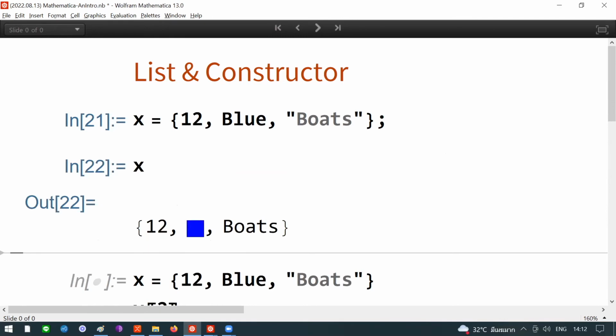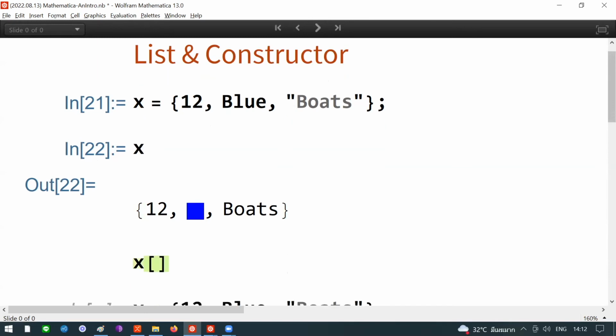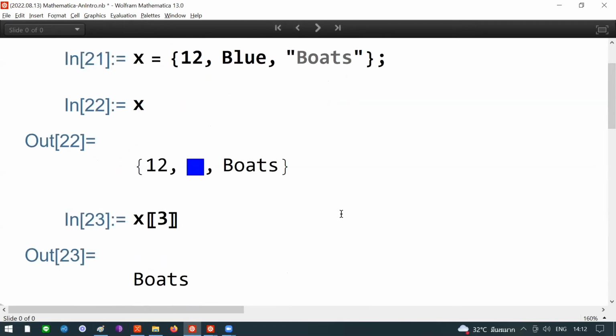Now, what is important about a list is that it's an ordered sequence. Because it's an ordered sequence, I can specify a particular element. So I want just the word boat. I do this. X, key in like I do, open square bracket, do it twice, and put in the position you want. You want the first one, the second one, or the third one? Let's say I want the third one. Get boat. So this is how you access an element of a list.